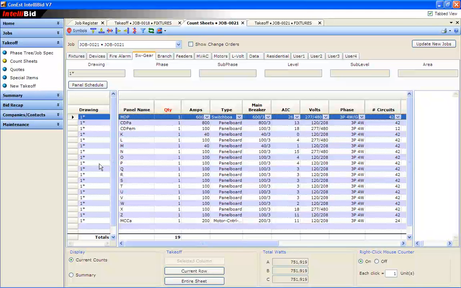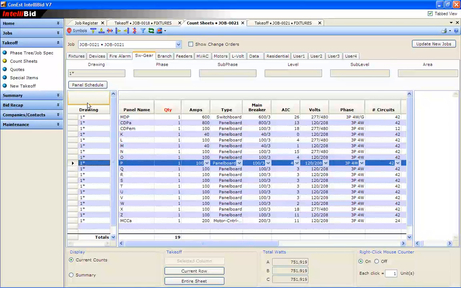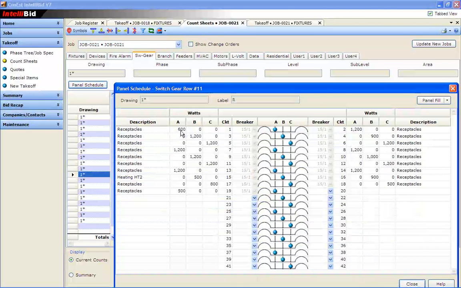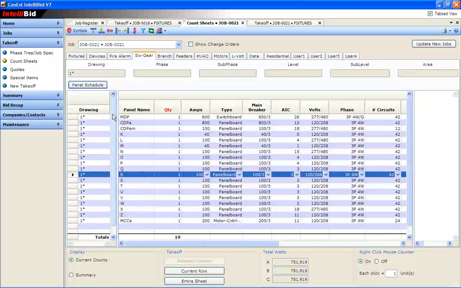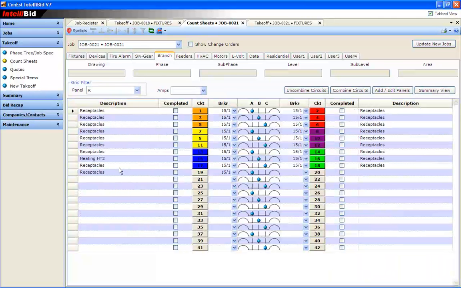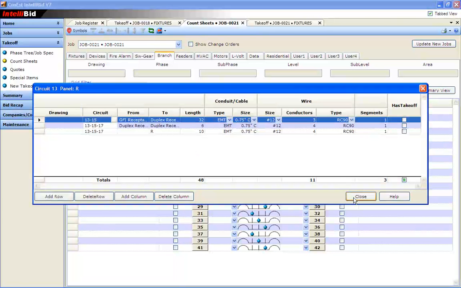We can also get the panel schedule for anything. So if we select one of these panels, it shows us the phase loading and wattage for each circuit. Into the branch circuits, panel R, we can now see color-coded what circuits have been combined for a home run. Circuit 13, 15, 17. There's the home run at the bottom row.